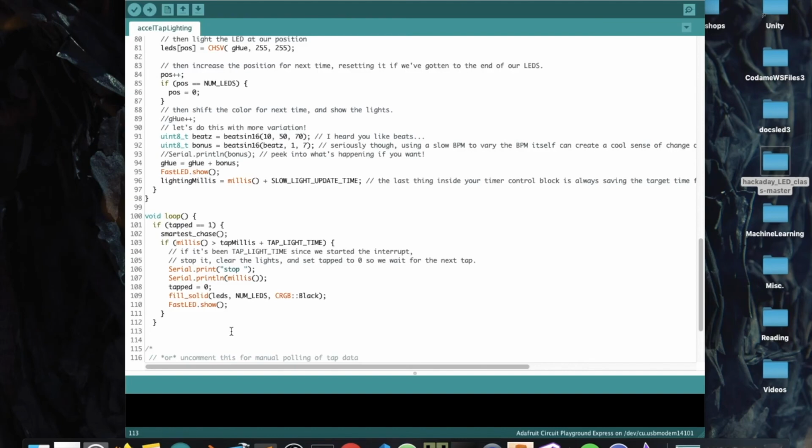But in this case, we only want our timer to go off once, and only if the current time is our interrupt time, plus time. So that's why the logic is backwards. And you'll notice that we don't set tap millis at the end of our loop this time. Instead, only the interrupt changes it.